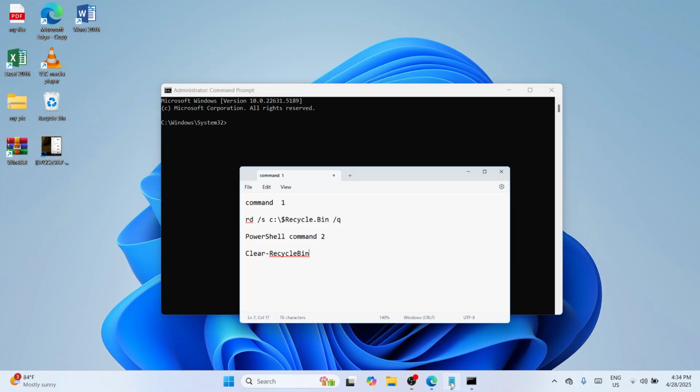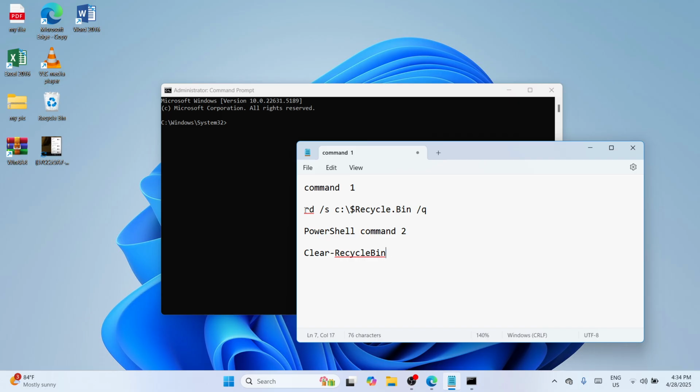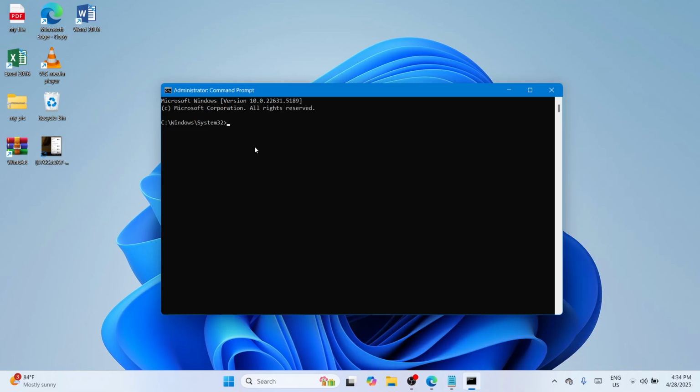Now, I'll be including the commands in the description box below. So all you need to do is copy it there. And once you have copied it, please paste it here at the command prompt. So Control V to paste.